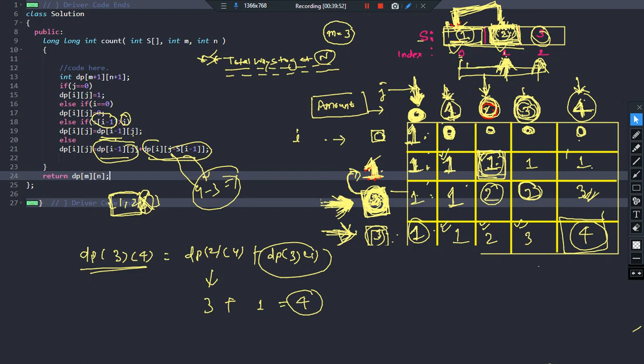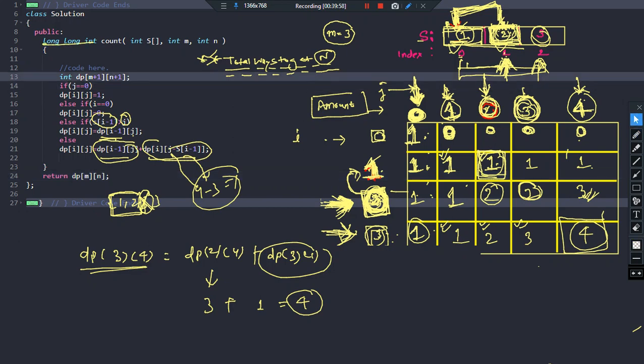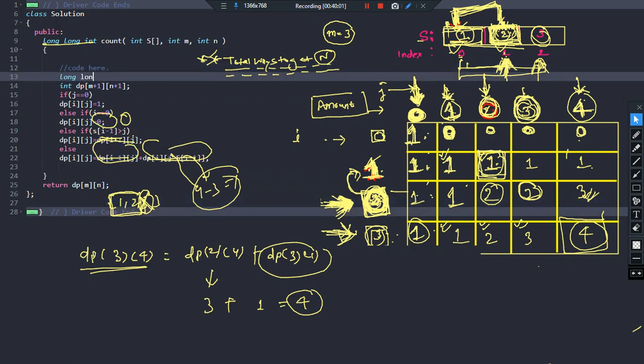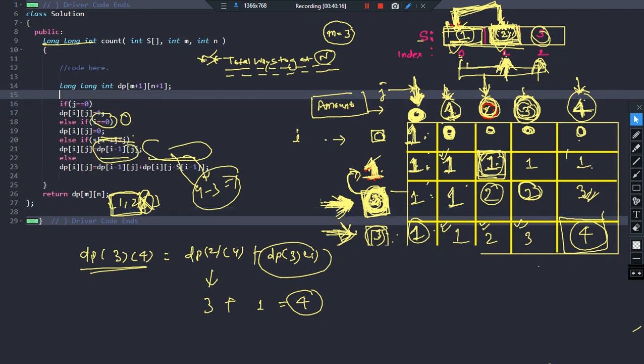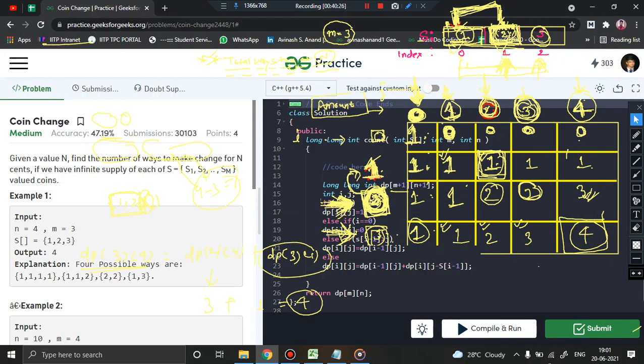One more thing, since we are dealing with long int, we should declare all the variables as long, right? I have not declared any variables here, so I should declare. So long int m is already declared, so don't worry about it. I should declare this array as long, right? And I'm using I and j, so let it be integer I comma j only. Yeah, things are fine now, and I'll be returning the last cell value. So that's it. Let us see if the code works fine.